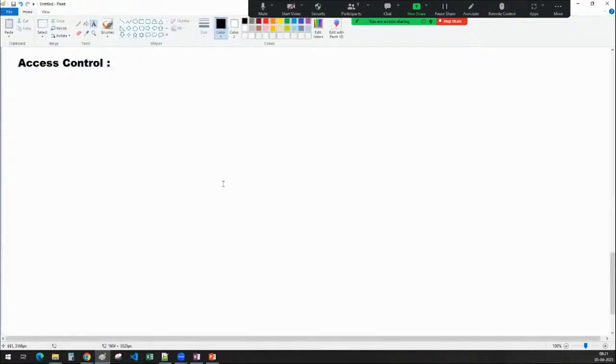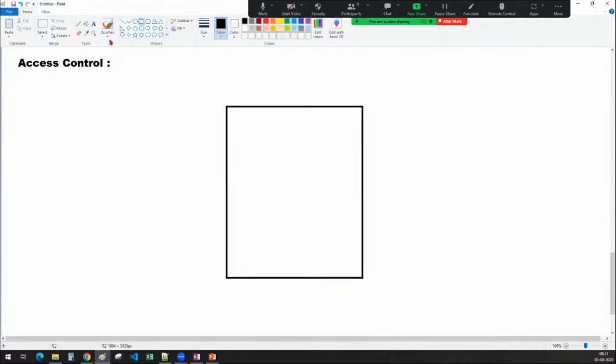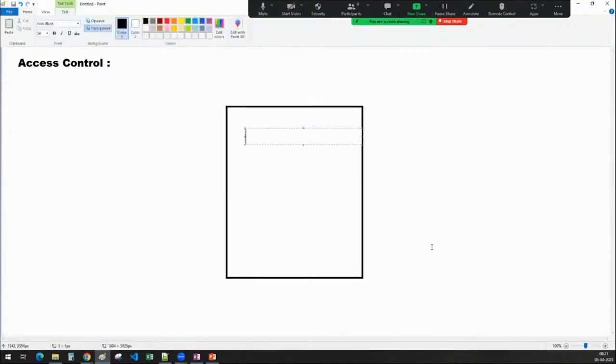What is this access control? I want you to focus on this point now. Sir, I have created one bucket. Inside that bucket, I have many files like sales.csv.